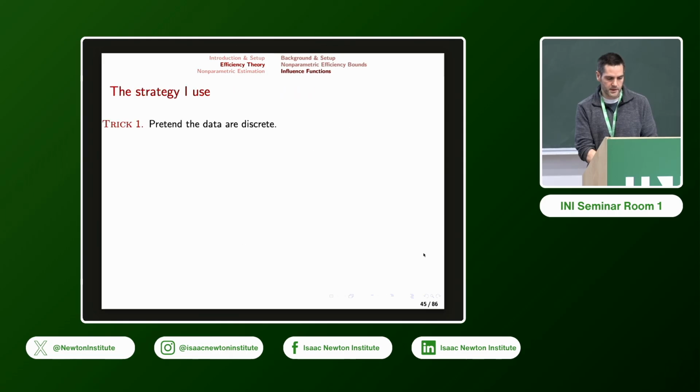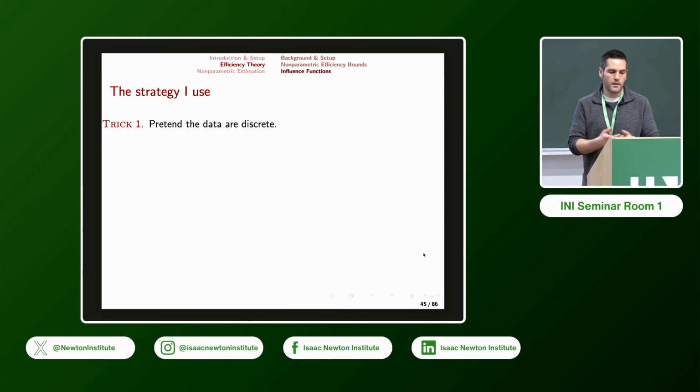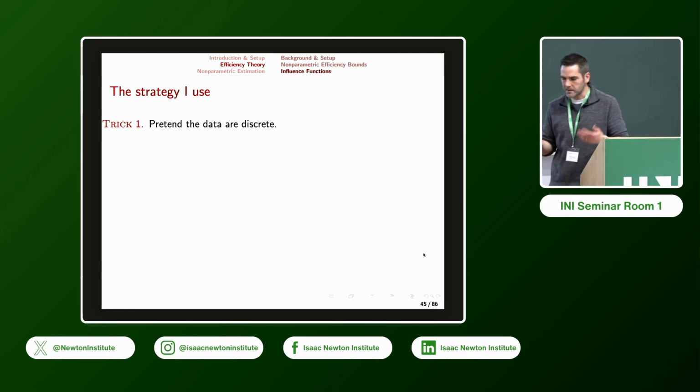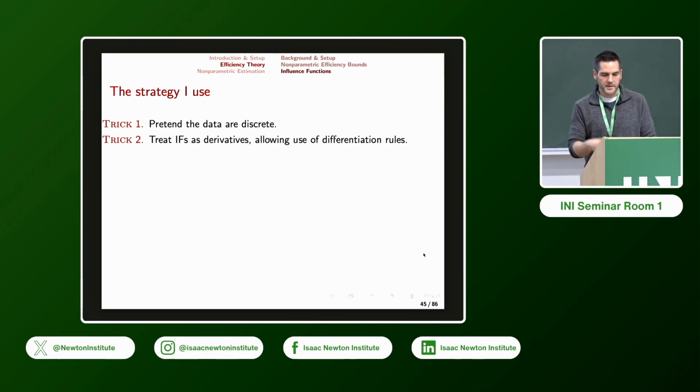So let me show you the tricks I use. I'm going to pretend the data are discrete. This is the first trick. And this just makes it so that some simple fundamental objects like regression functions have influence functions. In general, in continuous settings, those objects will not have influence functions. They are not estimable at root n rates. What we say is that they're not pathwise differentiable. And so I pretend the data are discrete so that they're like means, and I can estimate them at root n rates, and they have influence functions. They're nice regular parameters. The second trick I use is to treat influence functions like derivatives.